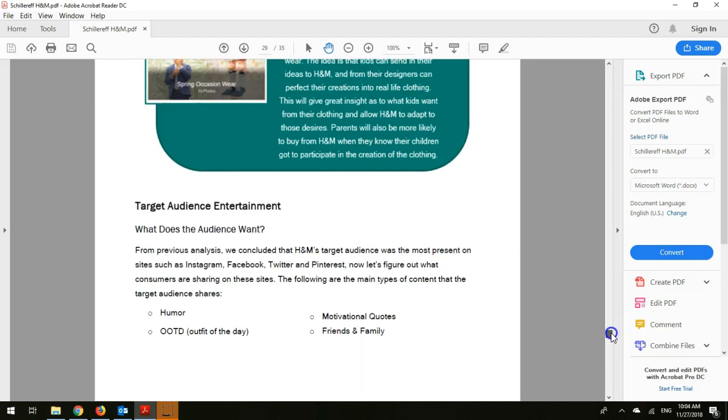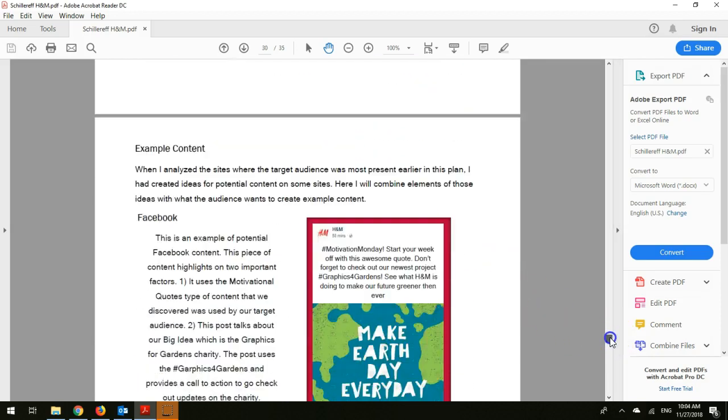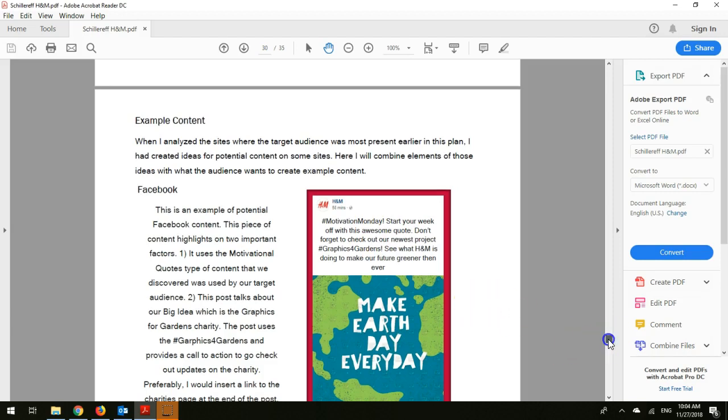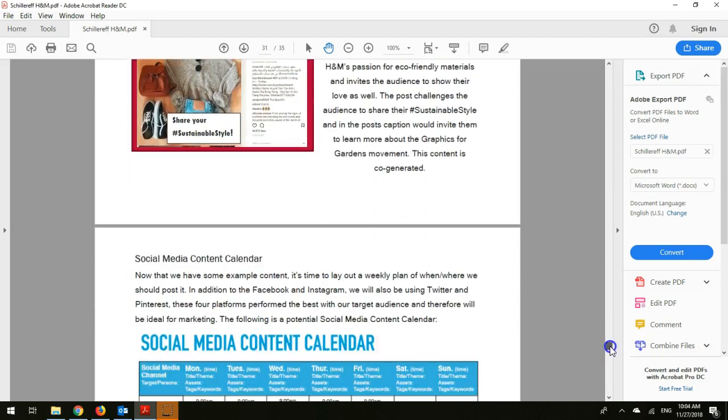Then she figures out who the target audience is. She has already realized what they like and what they want, and then she comes up with an example of the content that will tie to her big idea. Remember, she was working on getting H&M into environmental concerns. She talks about a hashtag that she wanted to implement, and what she's done here is like a mock post. That's exactly what you're going to do: show some mock posts of things that you would like to do. There's one for Facebook, there's one for Instagram.